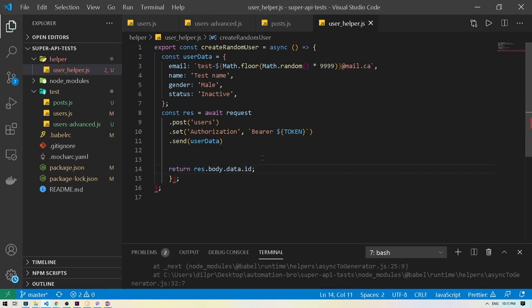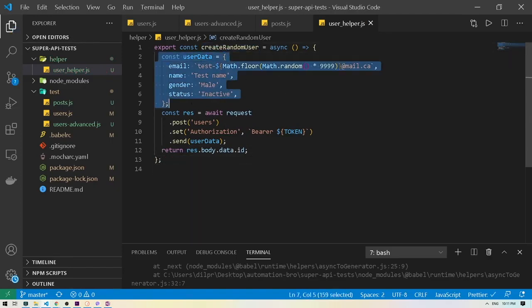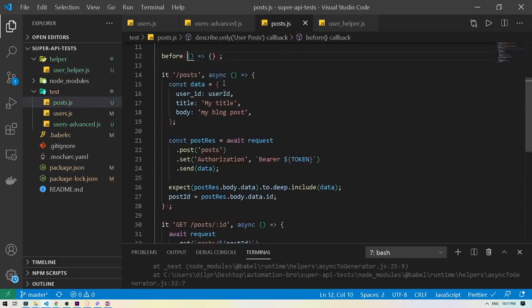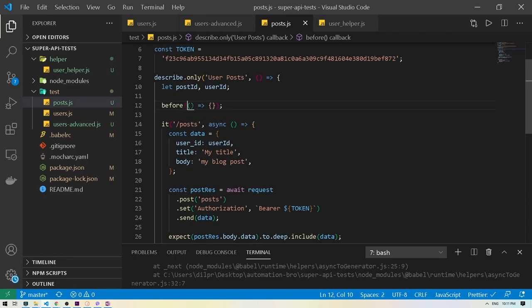Oops, let me fix this. Yeah, so return the user ID and keep everything else the same. And let me fix this particular thing. We have await. I don't need this. All right, so this is looking good. So what we just did, we created a random user. We have our user data here. And then we are capturing that asynchronous call in that response variable, and then returning that ID here. And now we can take advantage of that in our test.